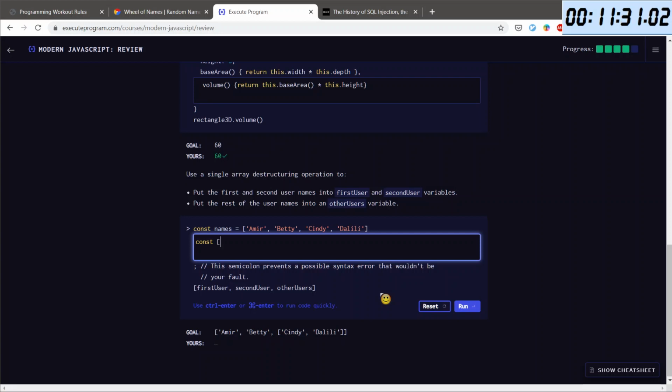Oh well. So const, and we will do an array. Inside of that, we will say the first user, and that will take Amir. Then we will have a second user. That will take Betty. And then we will do the rest operator. I'm not sure if this is the right name for it in here, but this is how it looks. So three dots and then the variable name. So we'll say other users. And that is the definition of the three variables.